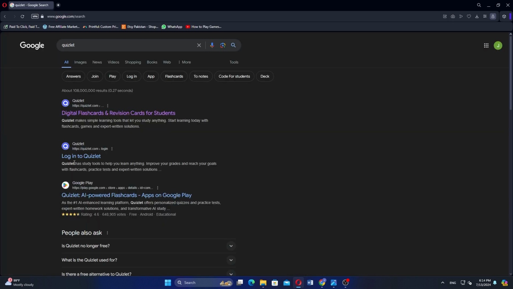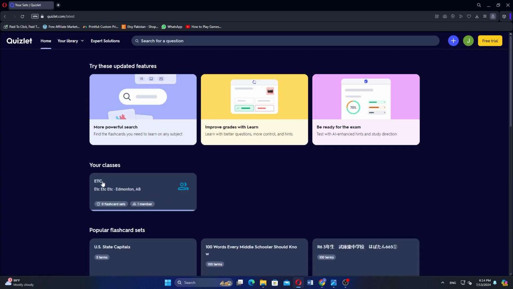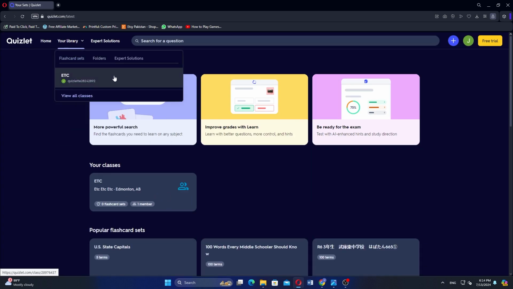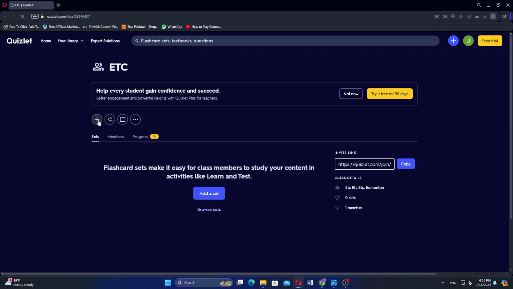Click on the Login button to log in to your Quizlet account. Once logged in, click on Your Library and then click on your username. Click on the plus icon to start creating new content.